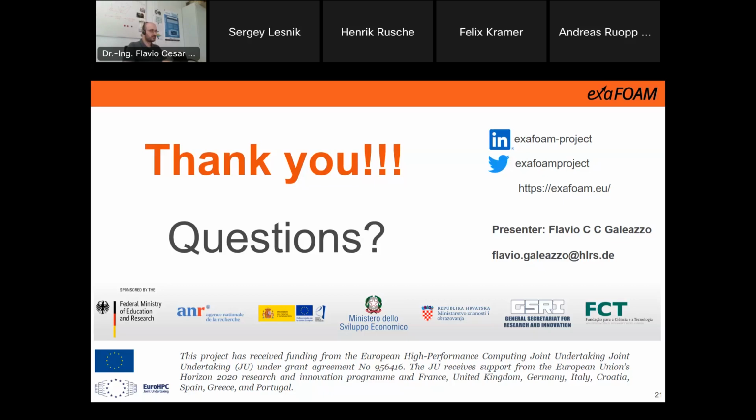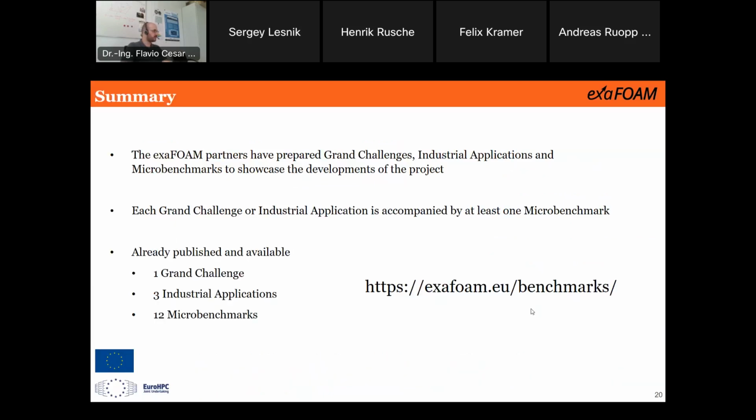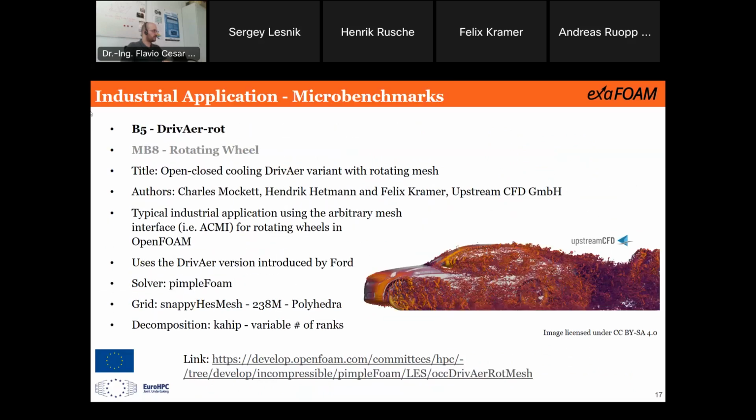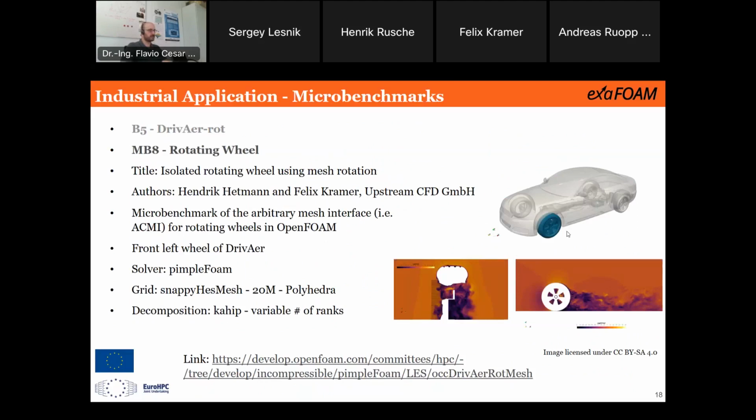So the only test case with a moving body is the rotating wheel case. Yeah, with a moving body, we have the industrial application with rotating wheels, with the four rotating wheels, and we have the microbenchmark that's one of the rotating wheels. But yes, with moving mesh, it's these two test cases that we have developed in the exaFOAM project.